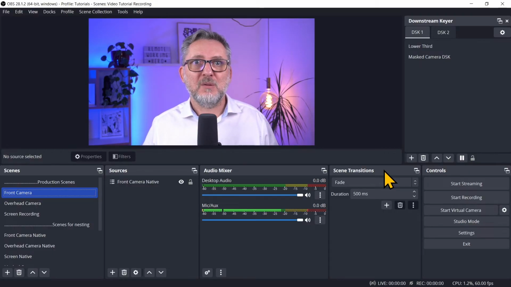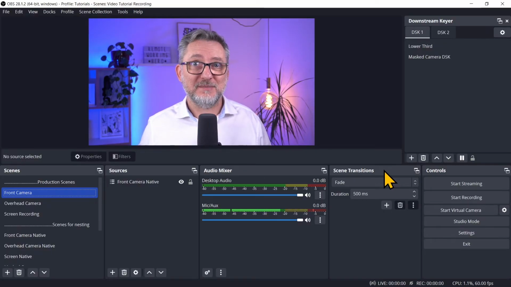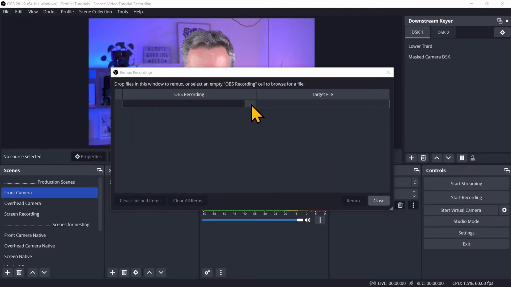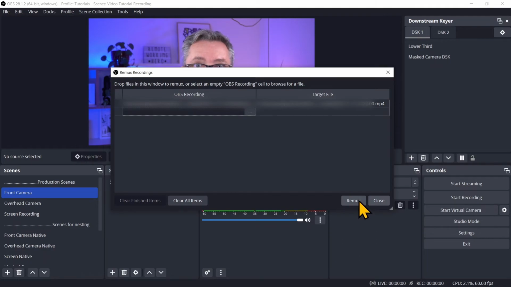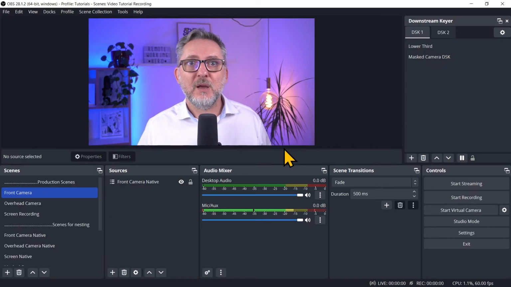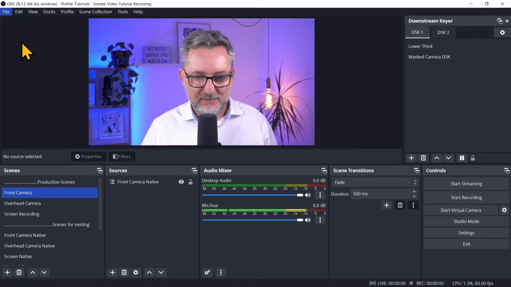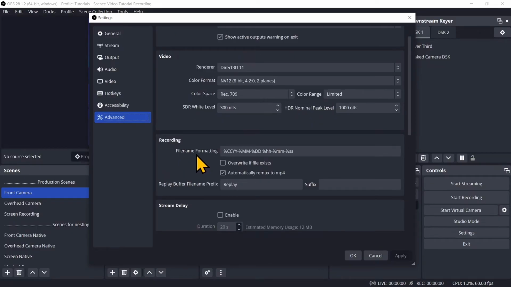So what's the solution? Well, you should keep MKV format as the recording default, and then when you're done recording, convert your MKV file into MP4. Luckily, OBS has a built-in option to do that. You can do it manually by going to File and then Remix Recordings. Here you choose the file that you want to remix, and then click on Remix, and you'll end up with a new MP4 file. But there is an even better way, which is telling OBS to remix the file automatically at the end of the recording. Go to File, Settings, Advanced, and then in the recording section, click on Automatically Remix to MP4.